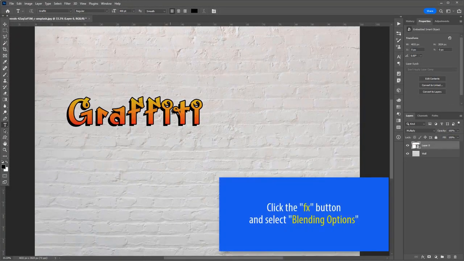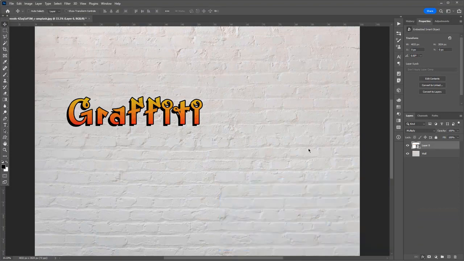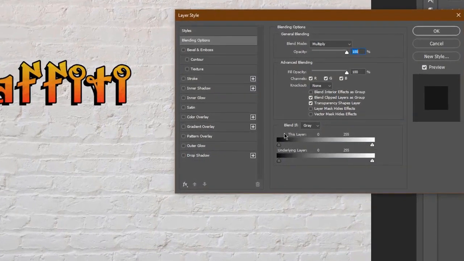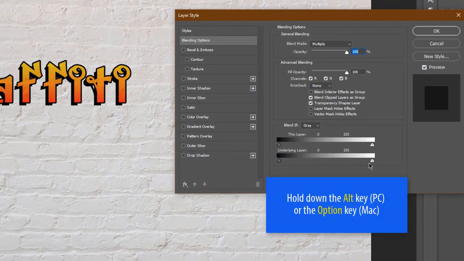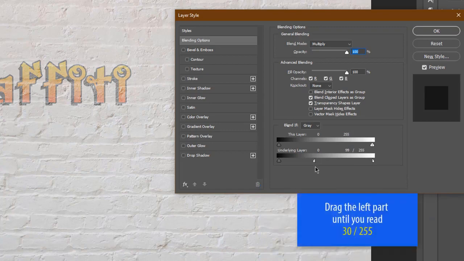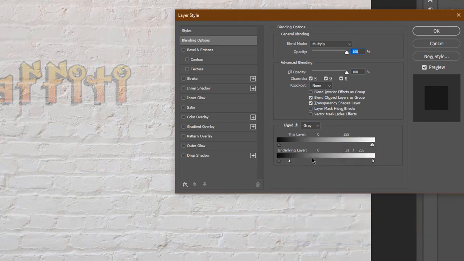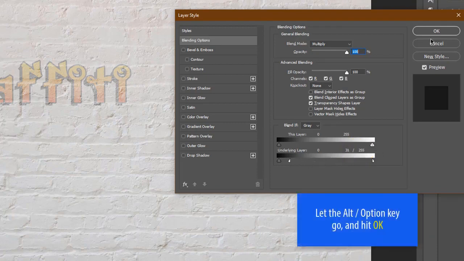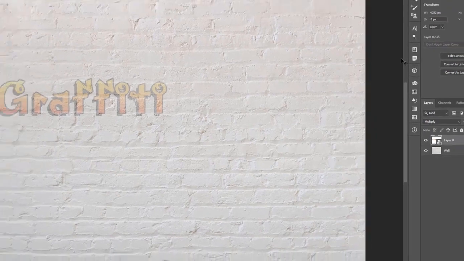Click the FX button on the Layers panel and select Blending Options. Press down the Alt key. If you have a Mac, press down the Option key. Drag the lower white triangle to the left. The triangle splits into two parts. Drag the left half of the triangle until you read the settings 30:255. Release the Alt key and hit OK to confirm.